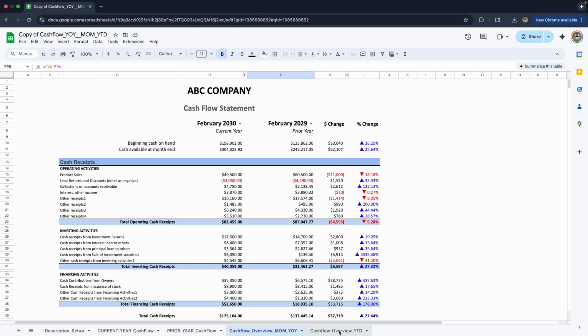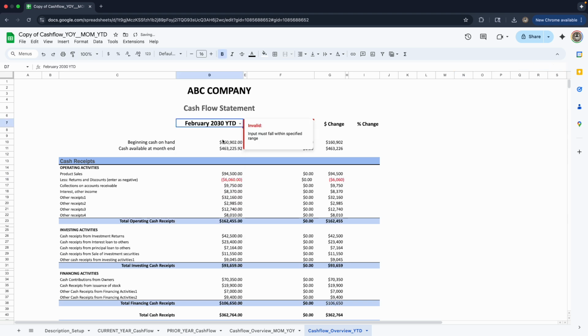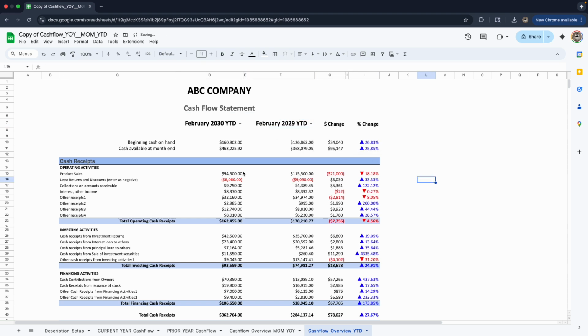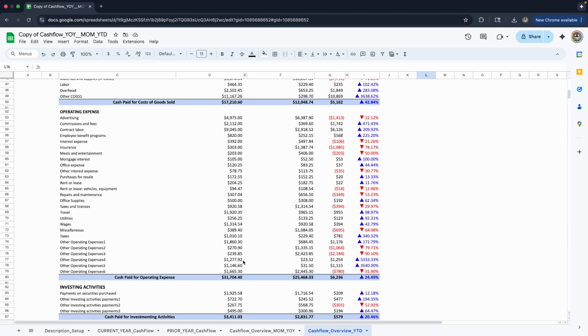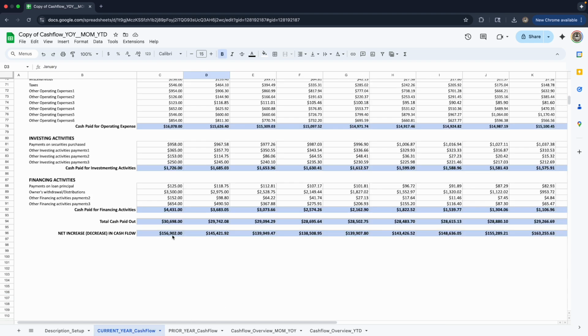And then you have a year-to-date comparison. Let's say you selected February 2030 and then February 2029. What it's doing is just adding up the total for January and February. So if you want to see your performance to date for February 2030, it's just going to add up the data for January and February. As you can see here, the net increase in cash flow for February year to date is 302,323.92. So if we come here to current, we add these two up.